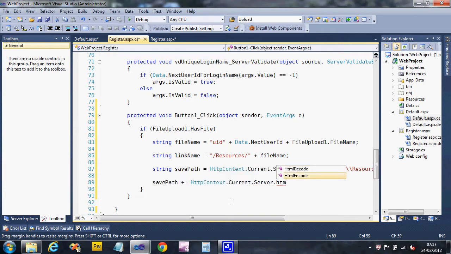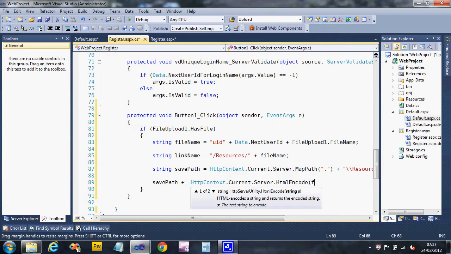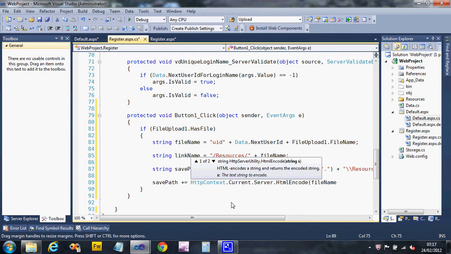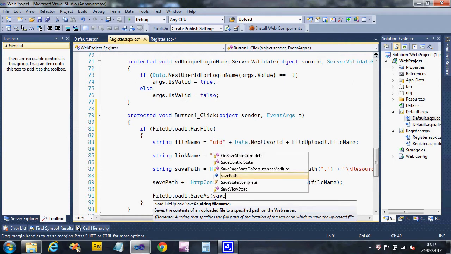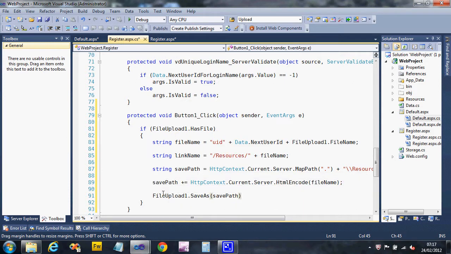Technically you're supposed to do this on everything that you do, but we do it for this. Okay, once we've got that, so we've got in here now where we're going to physically save it on the server, so we can actually ask the uploader to save that image.